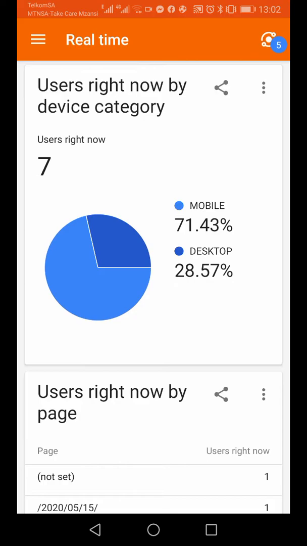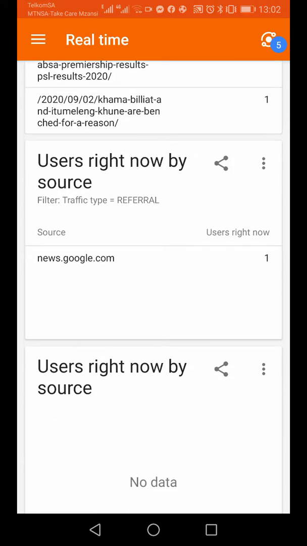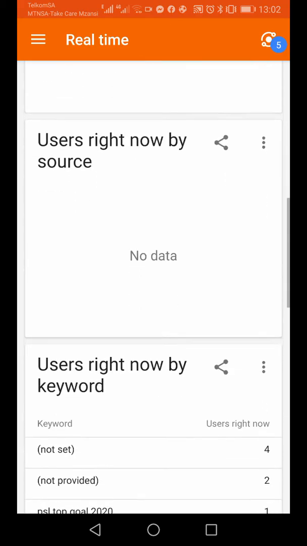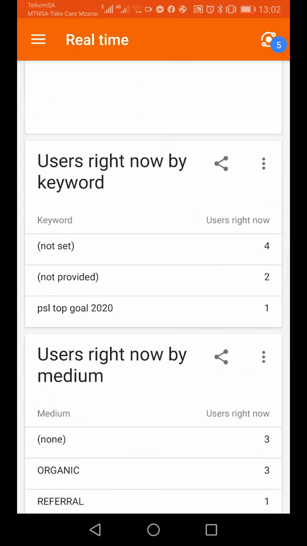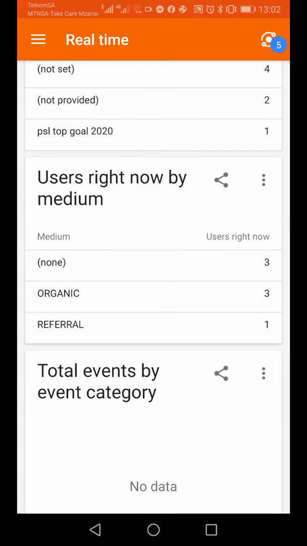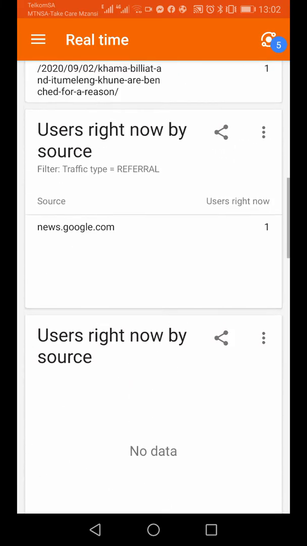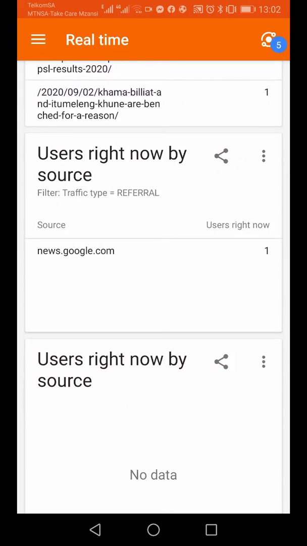This graph shows you how many people are on desktop and also how many are on mobile. So lucky enough, somebody who came from Google News is still there. It will be news.google.com. So if we get somebody from a different referral, it's going to show us. So that's why you saw referrals down here. There's one person. That's the person we see here. That person shows you that he's from that.